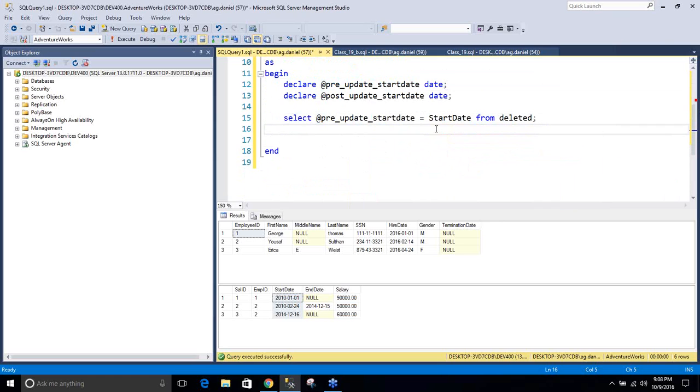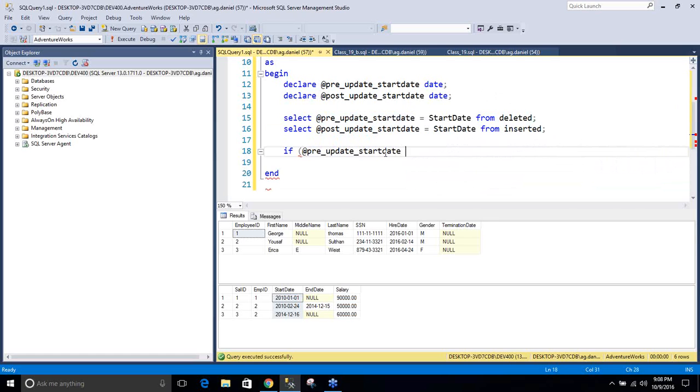And then I'm going to do the post-update value from the inserted object. All right. So it is going to be post, and this object is going to be inserted. Right, so we have both values ready here, pre-update and post-update, and the only thing we need to do is an if condition, right? If pre-update start date is not equal to post-update, then that's an issue. Then we need to raise the error and roll back, right?